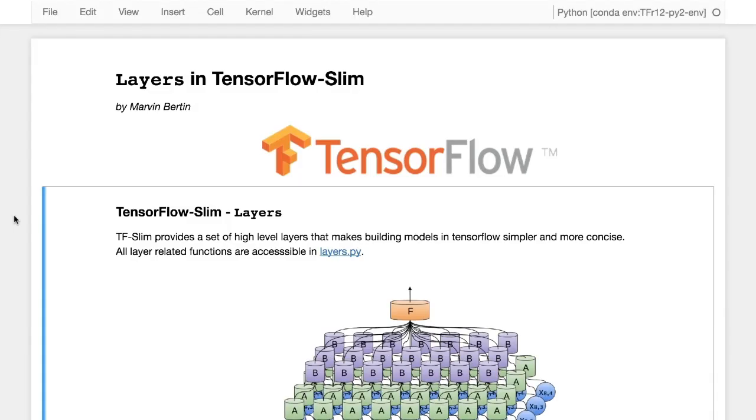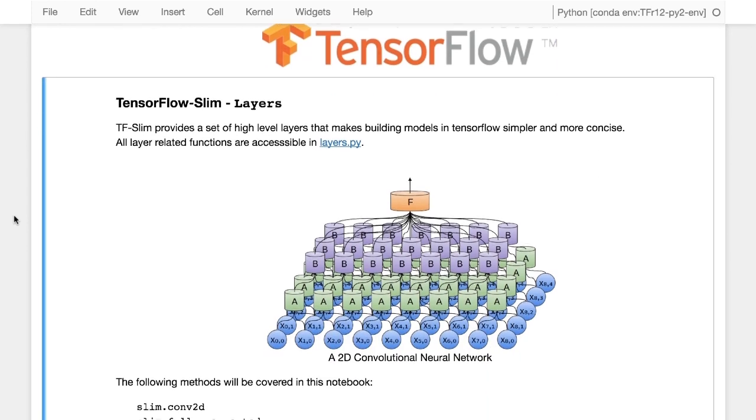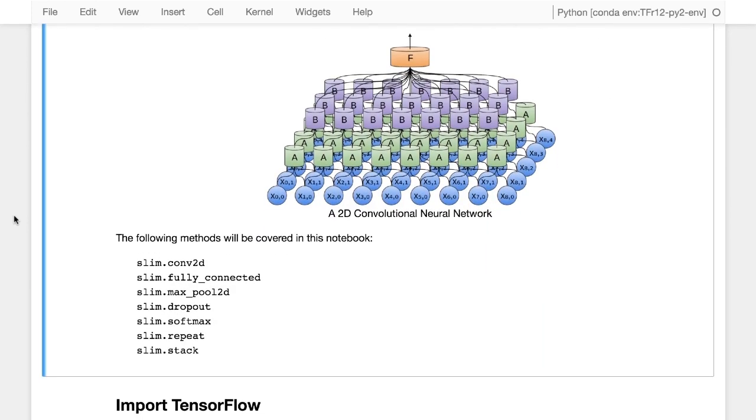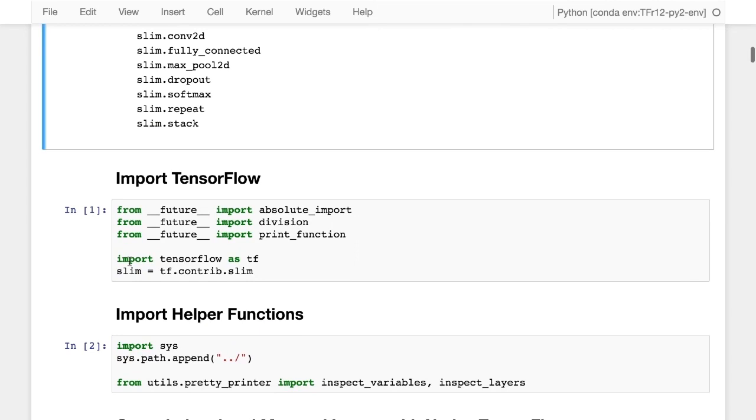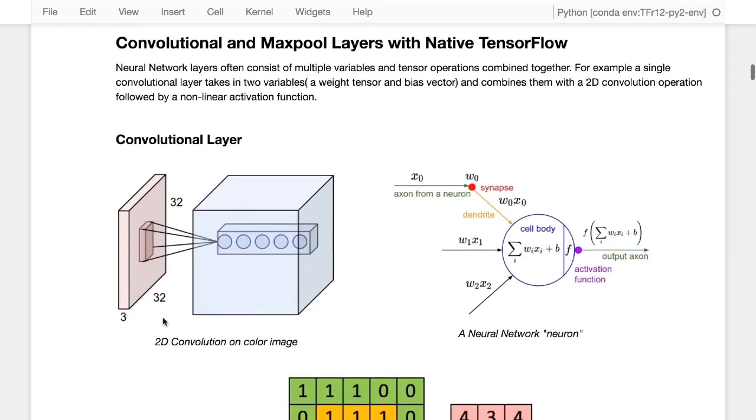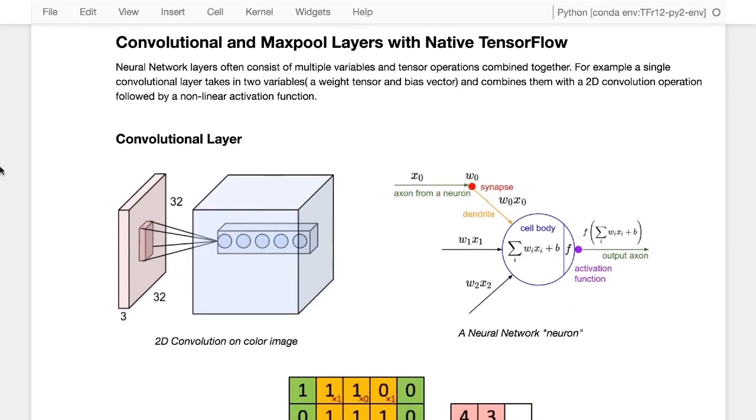Below, we've got an illustration of a 2D convolutional neural network. In this notebook, we're going to cover the following Slim functions. First, let's import TensorFlow. Then again, let's import our helper functions. First, we're going to look at how we can combine convolutional layers and max-pooling layers with native TensorFlow.